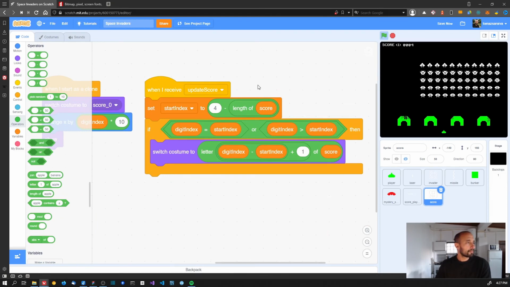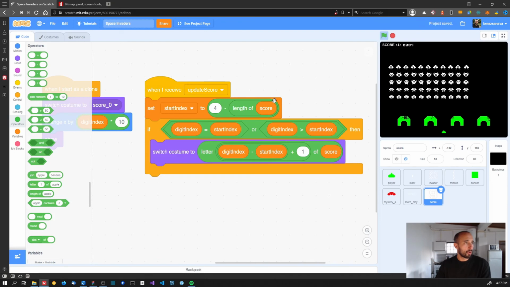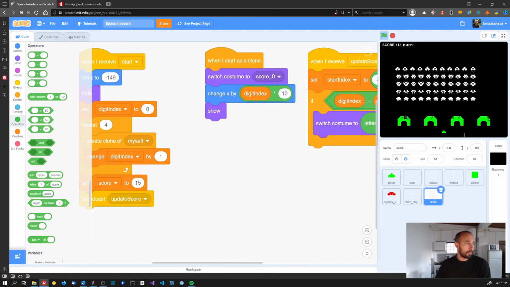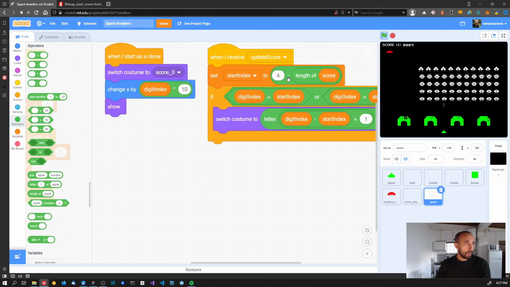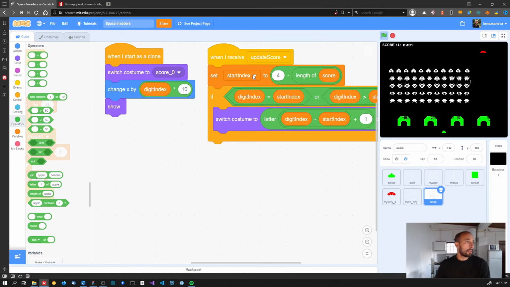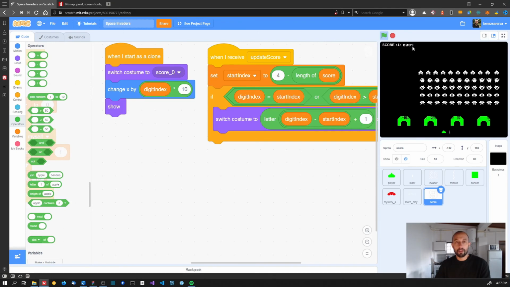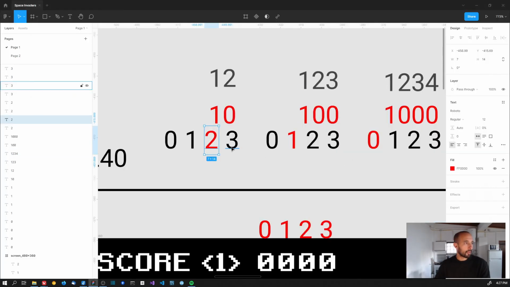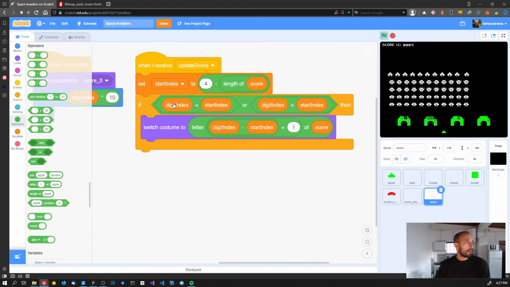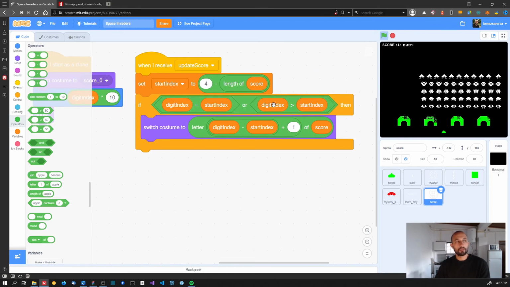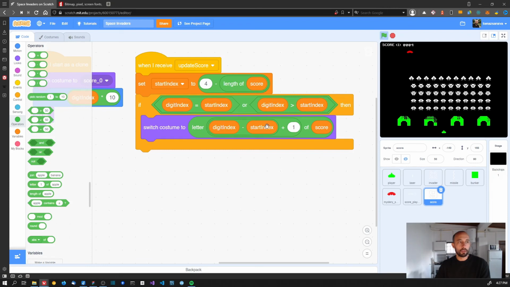So we update the score, we set the start index. And the start index is 4 minus the length of score. And the score that we are using is 15, which has length of 2. So 4 minus 2 is equal to 2, and the start index gets the value of 2. Now, taking as example the last digit, the digit index is number 3. So the digit index, which is 3, is greater than 2, which makes this true, and then we go into the display. So we are actually changing the costume. And now let's see.